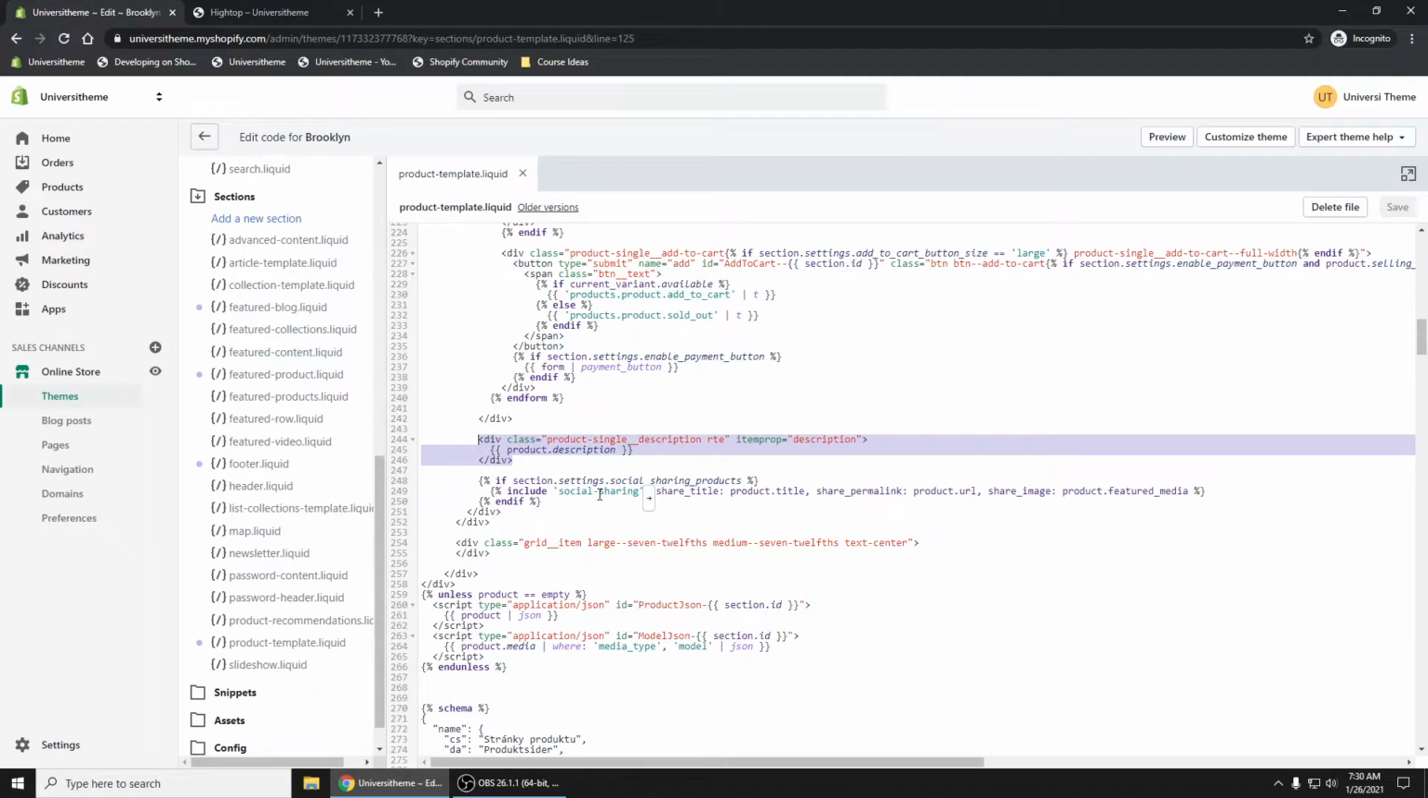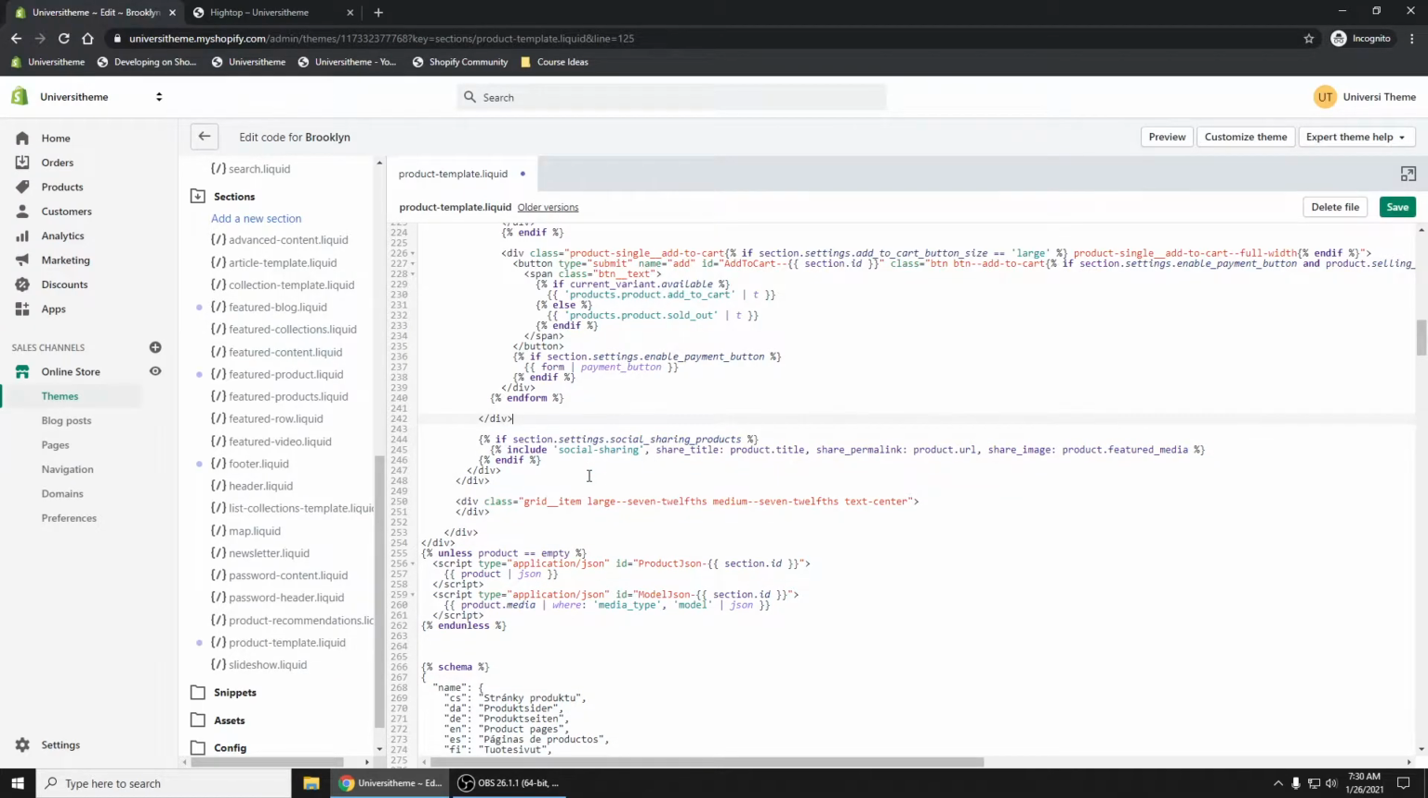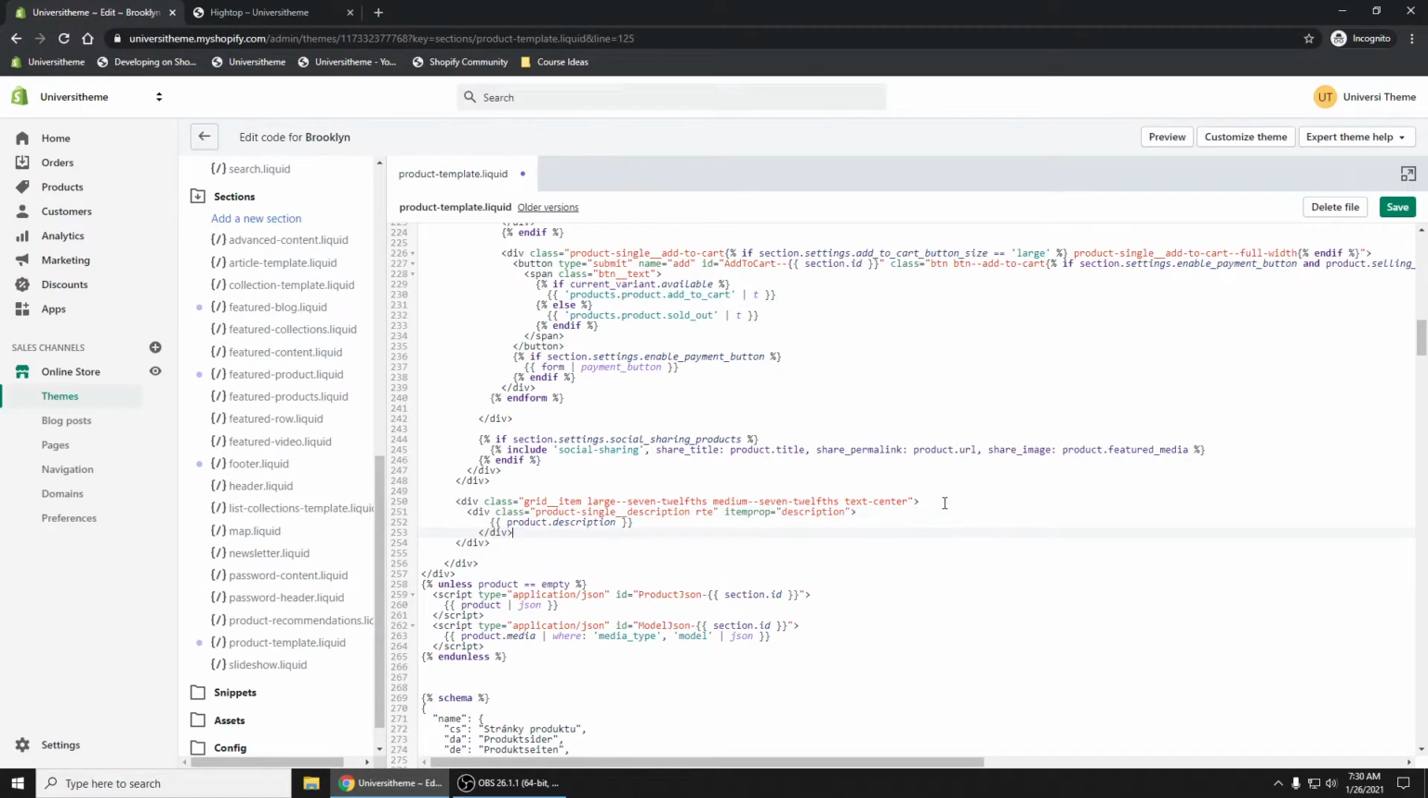Let's go and grab, if we scroll down to the bottom, the product description. You'll find the product description right around line 244 here. Grab that, copy it, let's delete it, and then put it in your new div that you created. Just like that.